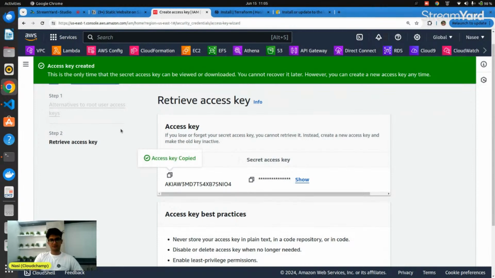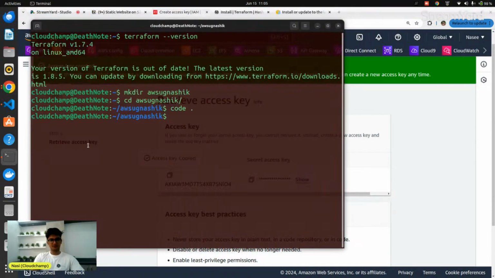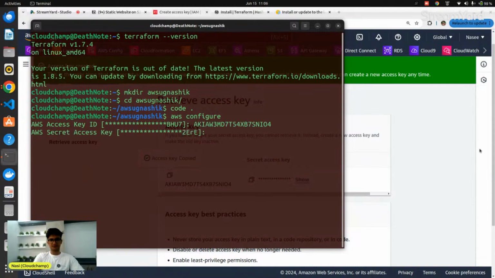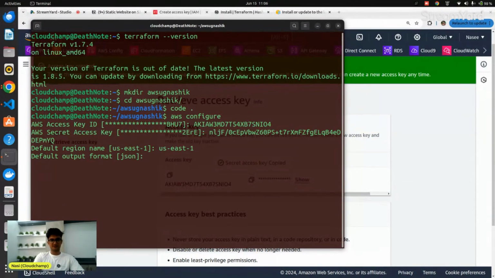So now where are we going to use these keys? We can run the command AWS configure to make sure our CLI is connected with the AWS account. So I'll say AWS configure, put my access key here, then copy my secret access key, paste it here, choose the region. I'm going to say US-East-1 and the output format as JSON.